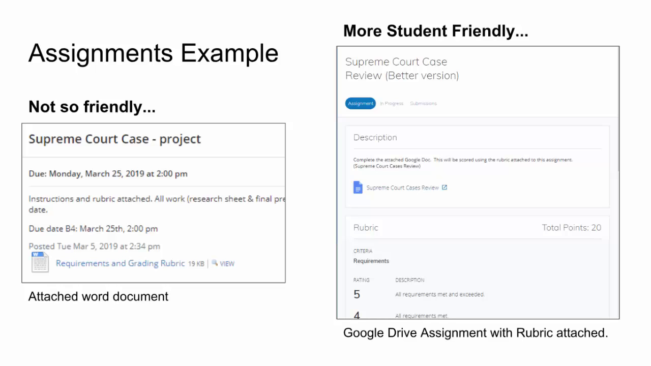Take a look at this. This is called Supreme Court Case Review. There's the project and then the better version. Take a look at these. If you want information on how to create a scoring rubric, there's a link in the presenter notes for this page. So I'll give you a few minutes to take a look at that.